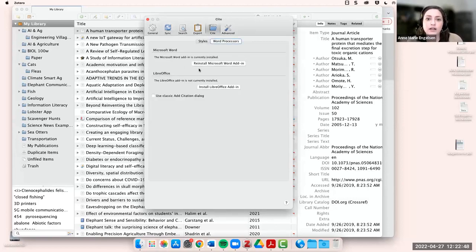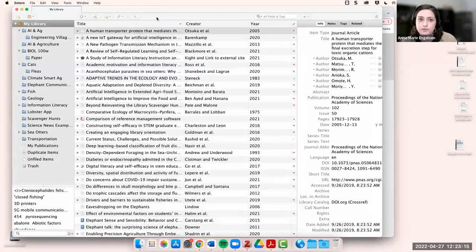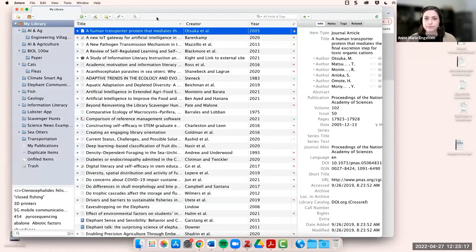If you are using Microsoft Word for most of your papers, you'll want to double check that the add-in is installed. It should automatically do so when you download your desktop application and add it to your Microsoft Word. And it should be fine. If there's ever any glitch in the add-in, my recommendation for fixing that is to uninstall it and then reinstall it, and you'll do it from here. Okay. Does anybody have any questions so far about getting started with Zotero?